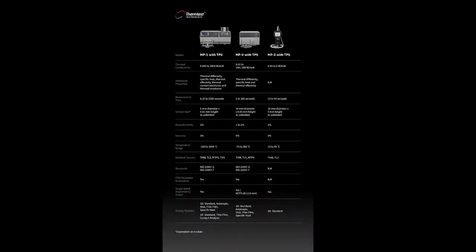Okay, so hopefully this is a little bit more legible. So the MP1 is our advanced model of measurement platform. It encompasses multiple methods, but we really want to focus on the transient plane source method, which follows ISO 22007-2 and the new -7. We recently did a demonstration on the -7 ISO standard and what that means in terms of the measurements. You can see the biggest differences are sort of across the board in the thermal conductivity range, the properties that each are measuring.